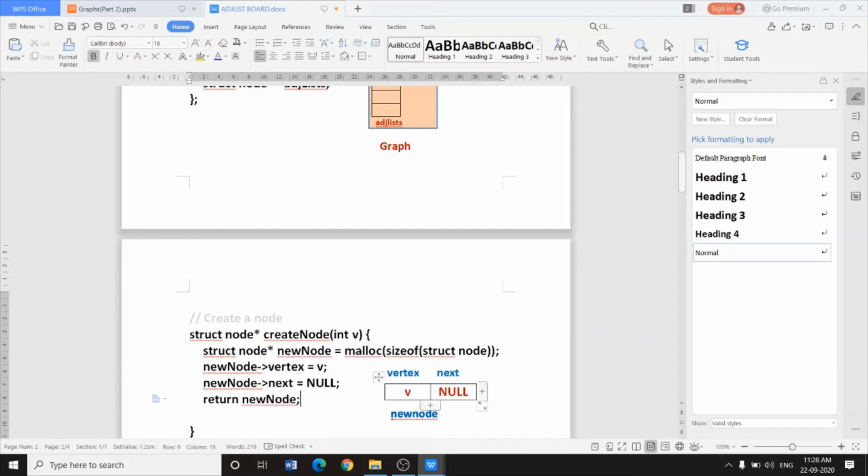Now you have to assign the values. Because we are accessing through a pointer variable, through an address, you have to use the arrow operator. New node arrow vertex equals v and new node arrow next equals null. The first time there is no node after this node, so it is null. And I am returning the base address of this newly created node. So return new node. The return type is struct node star, meaning I am returning the address of this node.